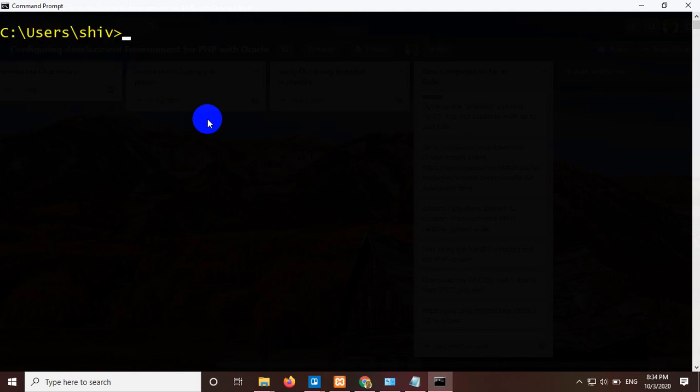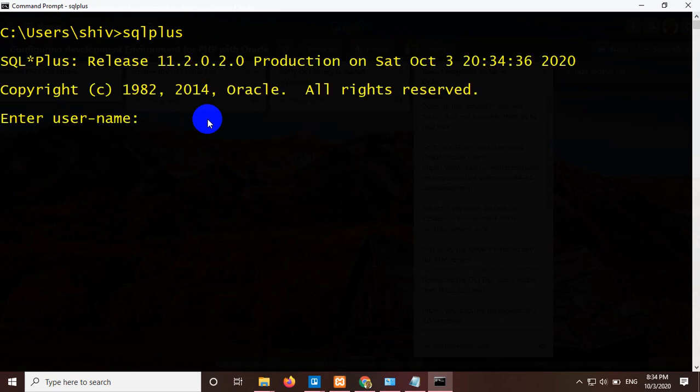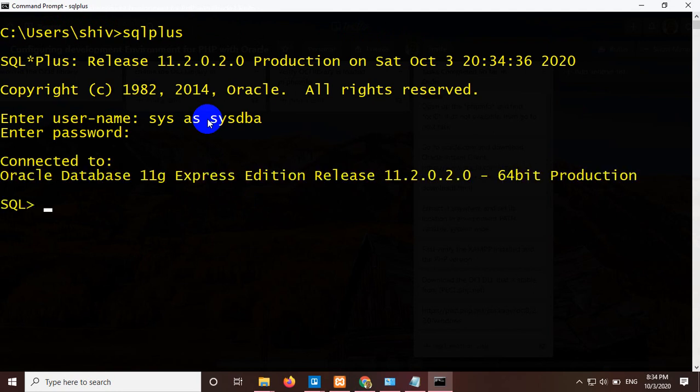Okay, so here we are. SQL Plus, username sys as sysdba, and the password. Fine. Let's create a new user for the time being.